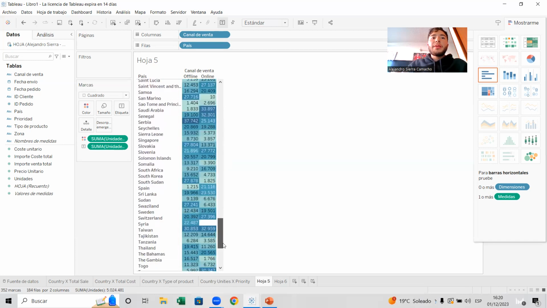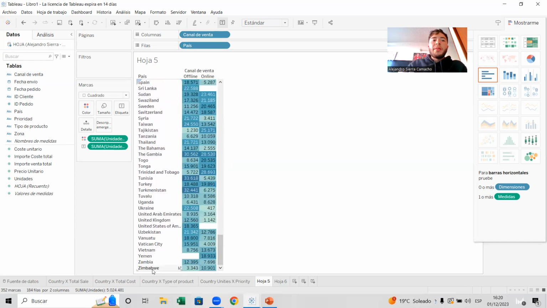So we're going to change our country. So let's see Zimbabwe. We have on Yemen. Let's see Yemen. We have on offline they have zero basically, and online they have 18,933. Probably it depends on the country. It depends on the company, because probably the company does not want to sell or work in an offline way, so they wanted just to be on the internet and sell that way.